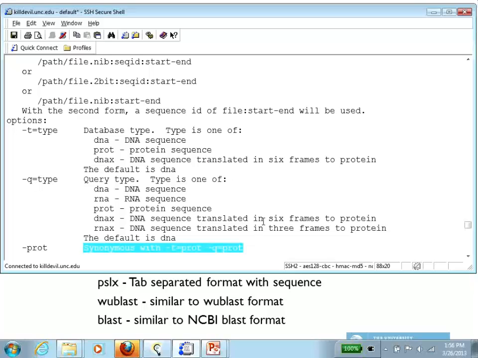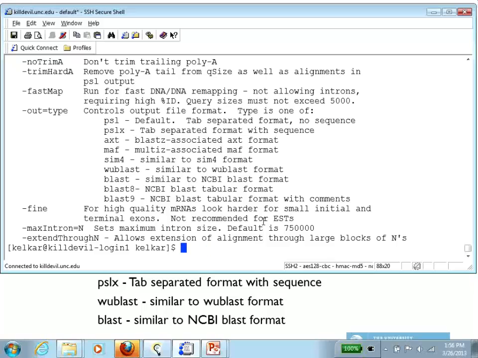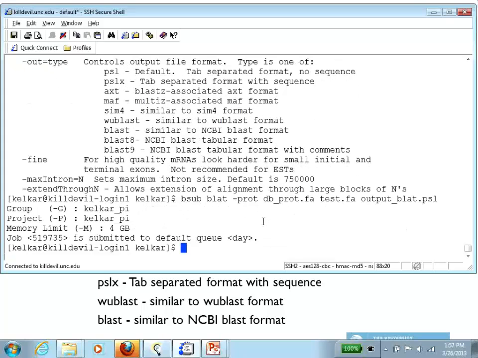So we're going to go back to our bsub command, and this is where your up and down arrow keys are going to come in handy. I'm not going to retype the whole thing, but this time around I'm going to tell BLAT that my data is actually protein. Then I'll run the program.